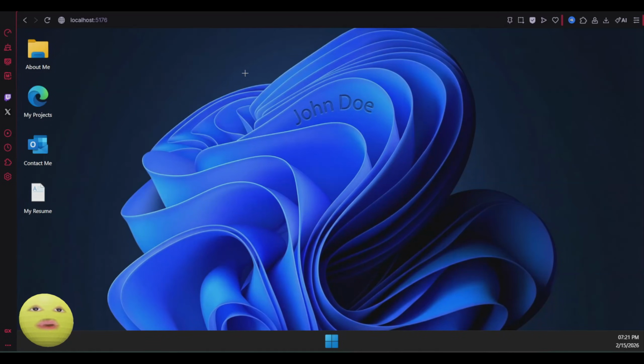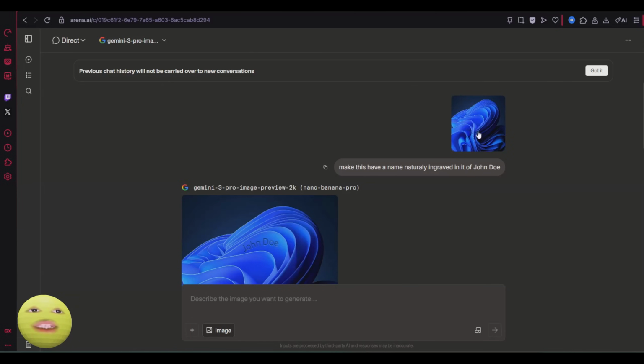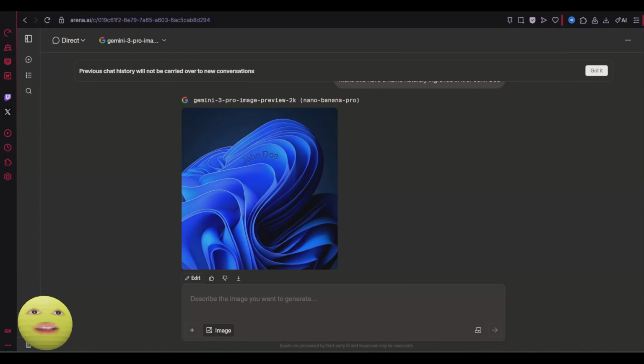I went to LM Arena, used Nano Banana, and I told it to engrave John Doe on it. So that's what we got. As you can see here, basically, I gave it the wallpaper. I told it to make this have a name naturally engraved in it of John Doe, and it gave me this that I used here.